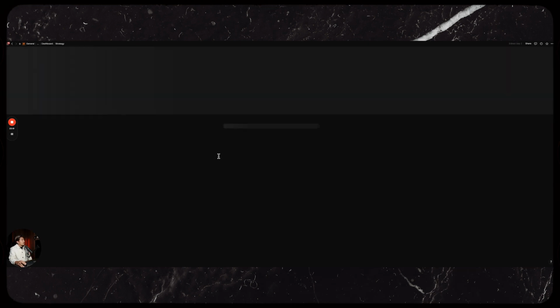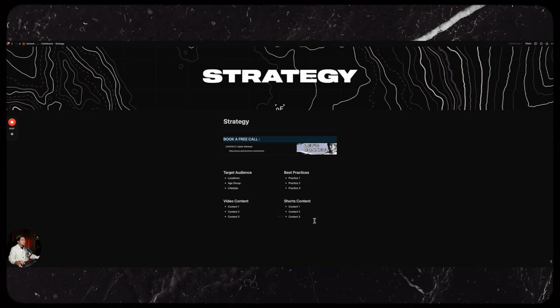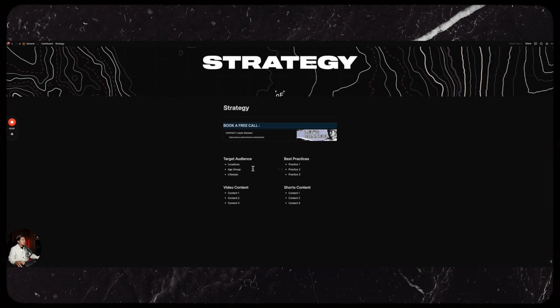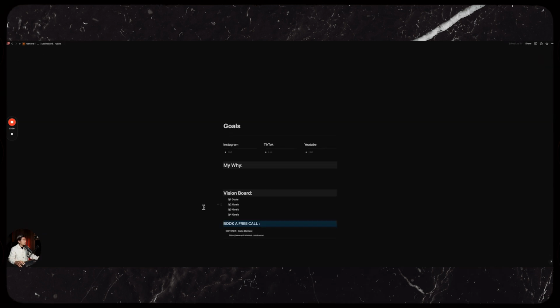Under strategy here, you just pretty much get your understanding of who it is that you're targeting, right? Just fill these out. This is a very basic strategy that you can do on your own. It's nothing too hard. It won't give you a headache or anything. But you can fill that out as much as you want as well.